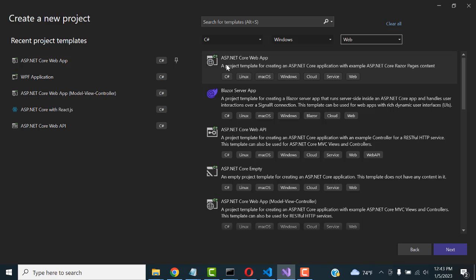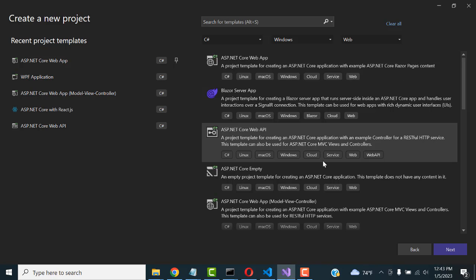Here you can see ASP.NET Web API. At the moment we are not using this one. We are using ASP.NET Core Web API, where we have the RESTful HTTP service, with everything configured. Select this option, ASP.NET Core Web API, and click next.